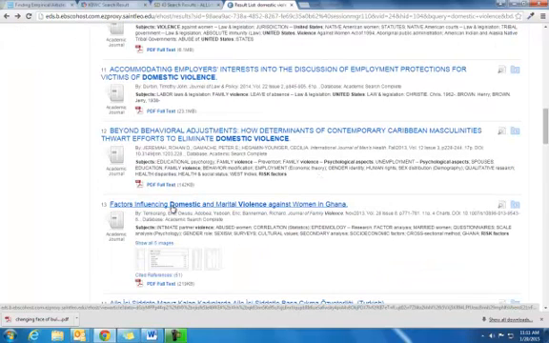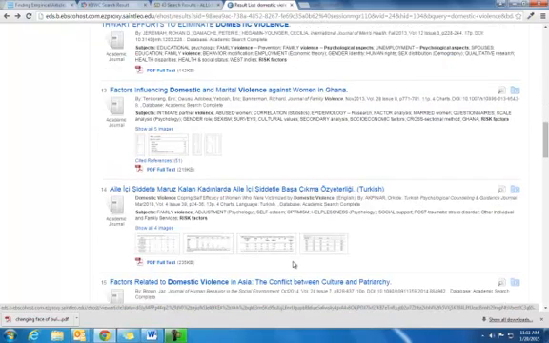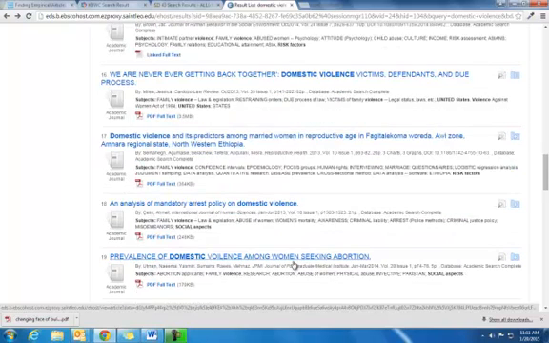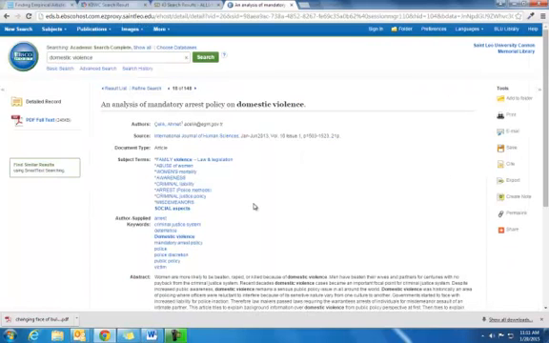Factors influencing domestic and marital violence against women in Ghana. Well, this might be empirical, but I'm not sure that I want to look at Ghana. We live in the United States. So unless I'm dealing with someone from Ghana, I don't think I'd look too carefully at that one. An analysis of mandatory arrest policy on domestic violence. I'm going to look at that one. And again, I don't see empirical.